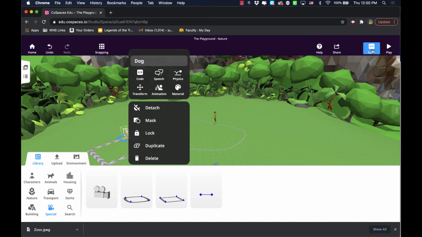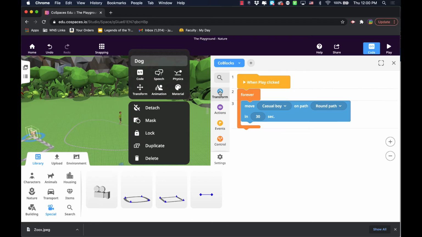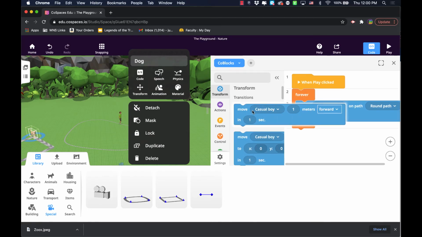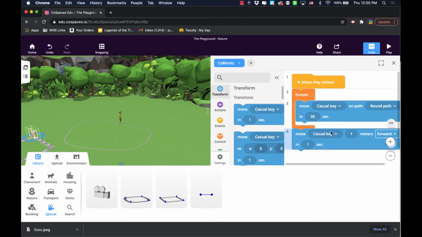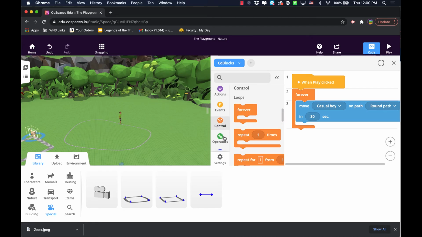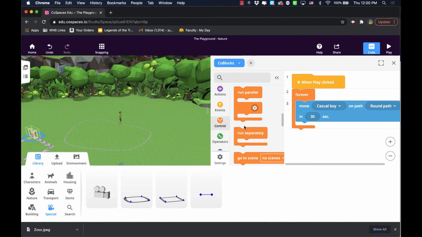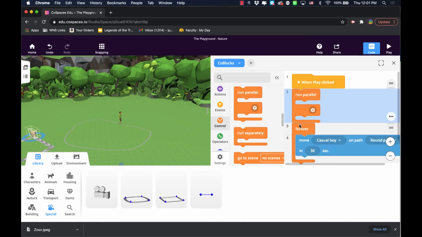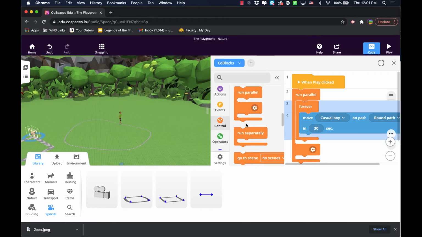Okay, so I've got those two things in. Now if I go back to code, I will notice that when I go to transform something, there's going to be more than just Casual Boy here. There are other items like dog that I can begin to make things happen with. So I'm going to move that over for a second, and I'm going to show you what happens in order to make two things happen at once. There's a section under control here, run parallel. This option means I want to do a few things at the same time.